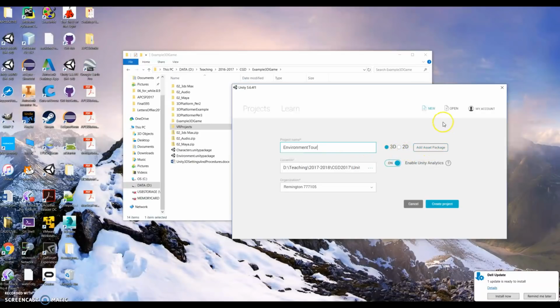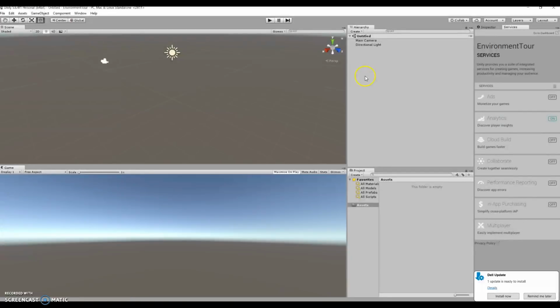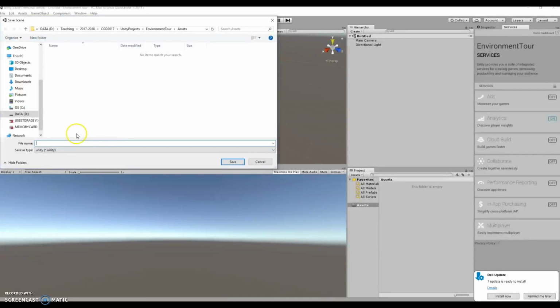You guys might have the ability to add asset packages, but what I'm going to do is post this environment package for you, and I'll show you how to install it in this video. So go ahead and create the game. Okay, so I have my new game all ready to go here. What I'm going to do is go to File and Save Scene As. Whenever you create a new game project, you want to save your scene, double check that it's in the correct assets folder, which it should be, and then I'm going to call this one just tour.